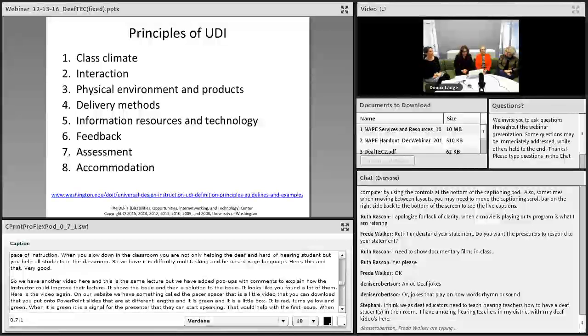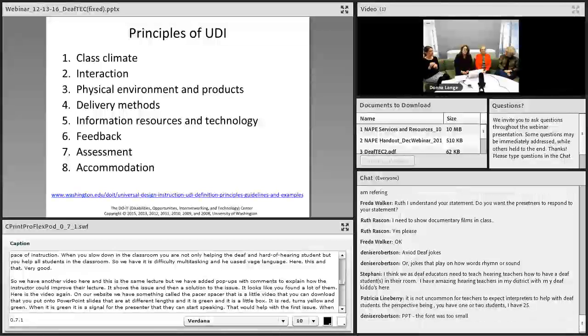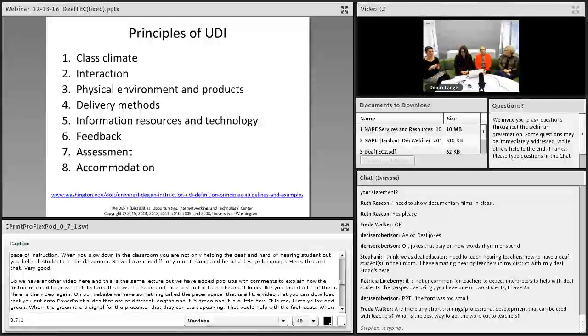The fourth principle is delivery methods. You want to use multiple methods to deliver content, and if possible, allow students to select it. Someone just mentioned that in the PowerPoint, the font was way too small. Yes, it was. That was intentional as well. So back to delivery methods. Today, there's all sorts of technology that you can use.